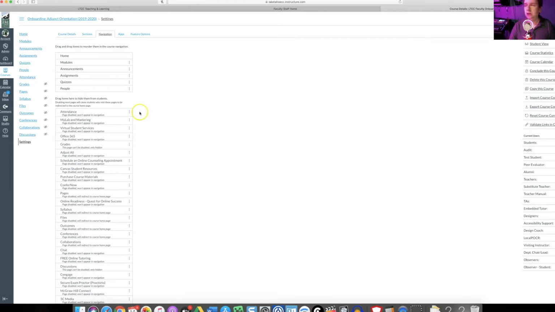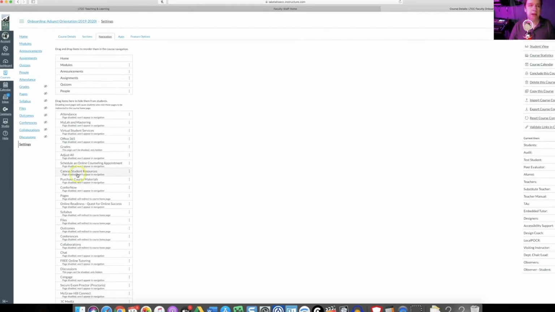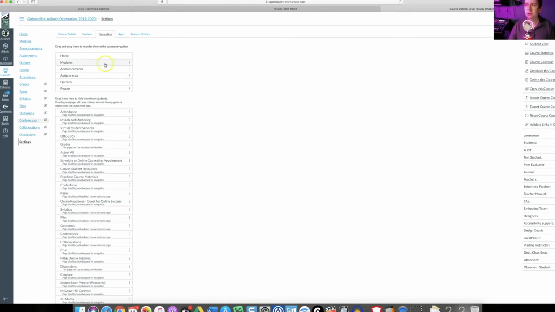And anytime I'm ready to go, then I hit save, and the menu that I see on the side will then repopulate based on those choices I've made. So the navigation menu is one of the most important areas to manage your settings.